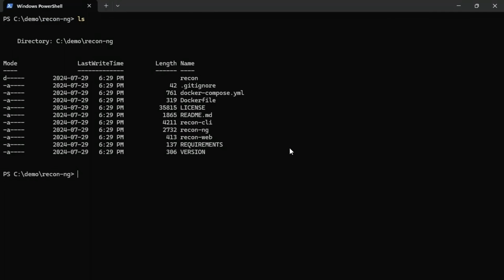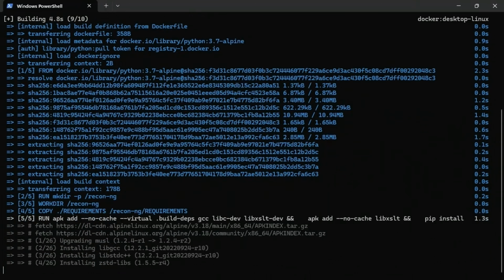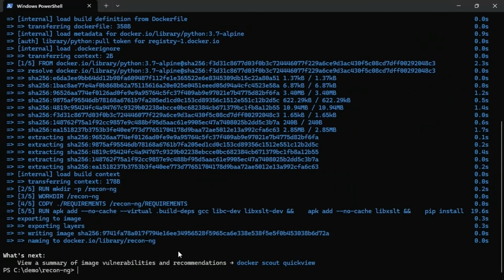Once you do, you can run the command docker build --rm -t recon-ng . And this is going to build the Docker container that we're going to use. Now, the Docker container has been built, so we can run it.